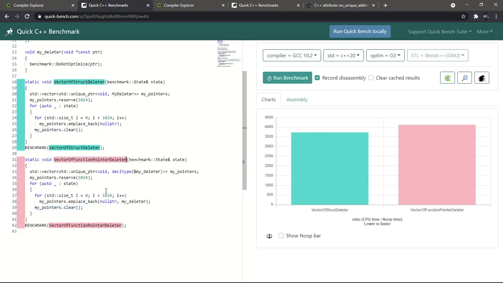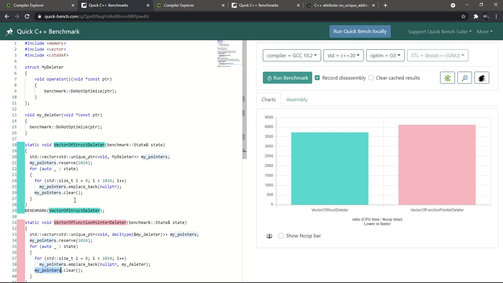Same happens here, but with a different deleter. My deleter here is a function pointer rather than a struct, as we have here. So I'm passing my deleter and null pointer to construct in place a unique pointer here, and then after emplacing 1024 unique pointers, I'm clearing everything up, and here's the deleter I'm using.